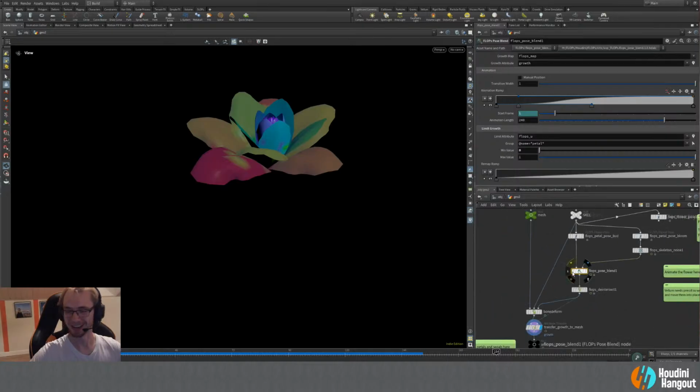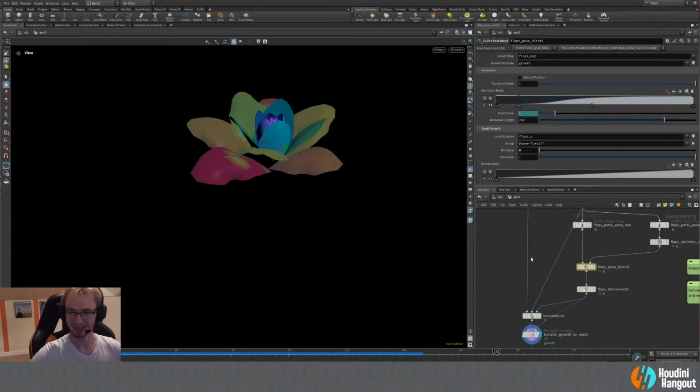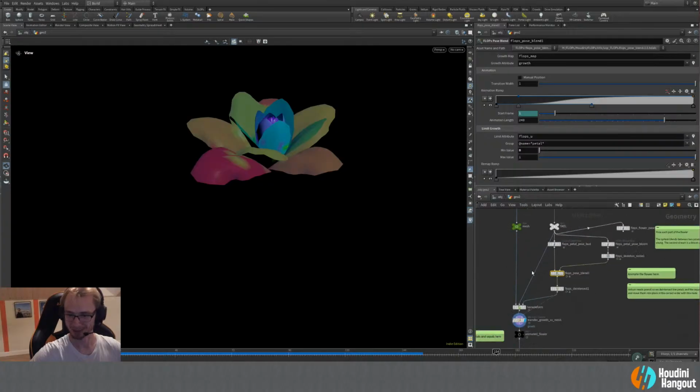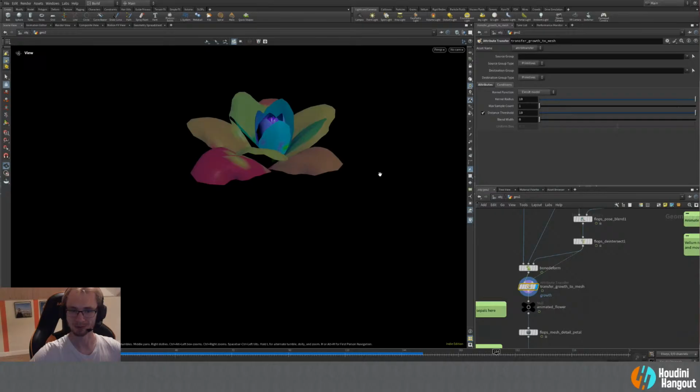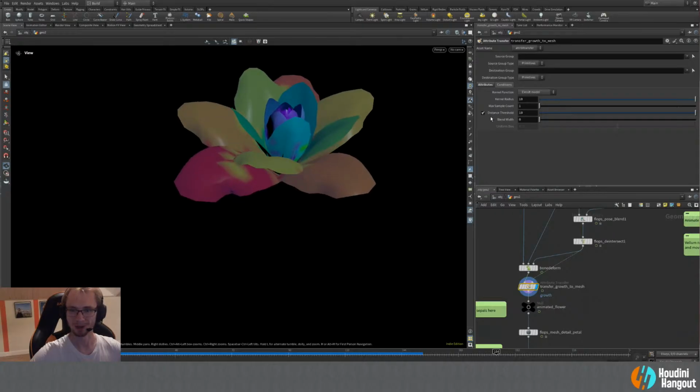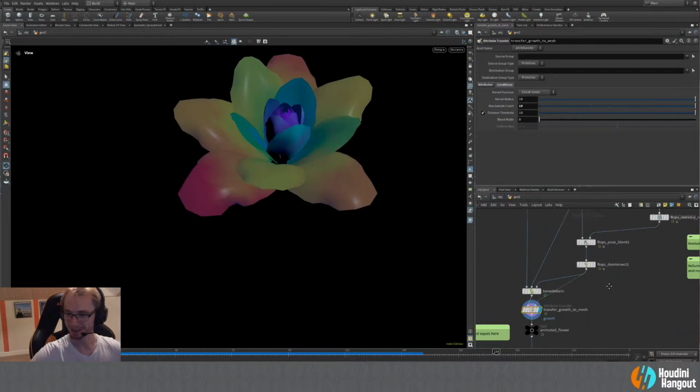Anyway, I didn't like the idea of having an extra node here to make sure that the growth was added here as well. So I'm trying to figure out a way around that. But for now, it's just an attribute transfer. And even though it's a little bit off, it works fine. You can turn up the sample count and it looks better.